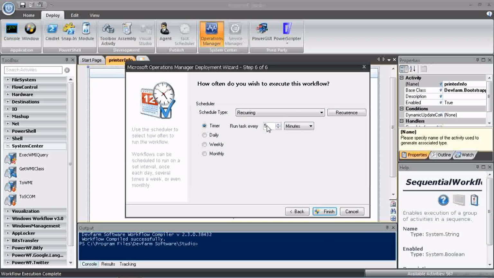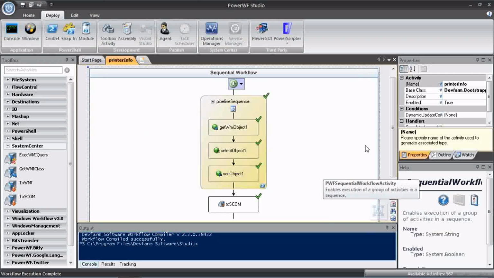The only thing left to do now is tell our agent how often to run the workflow and tell Ops Manager how often to run the rules we've defined. Let's set this workflow timer to 15 minutes.